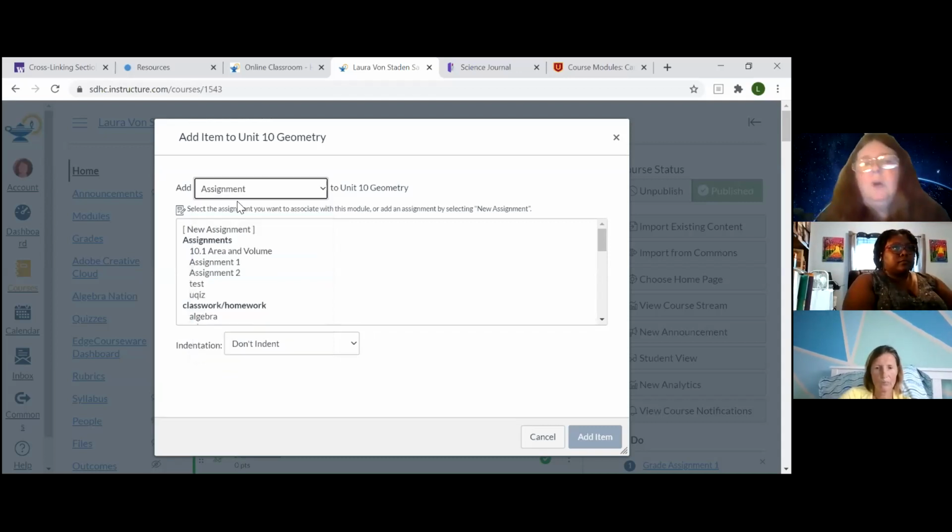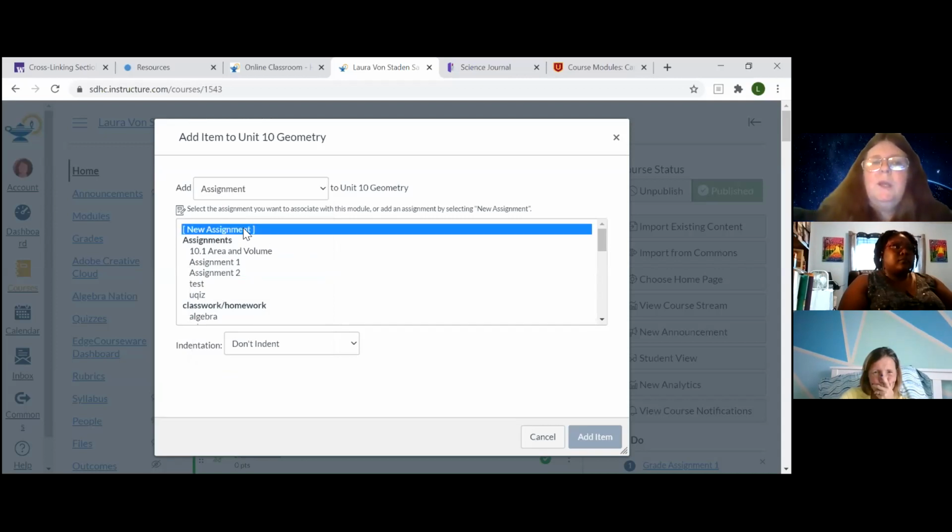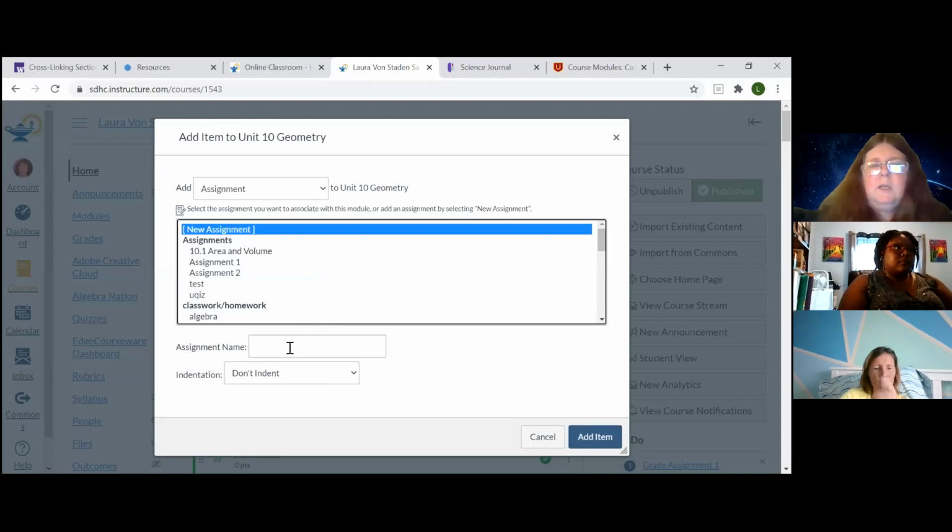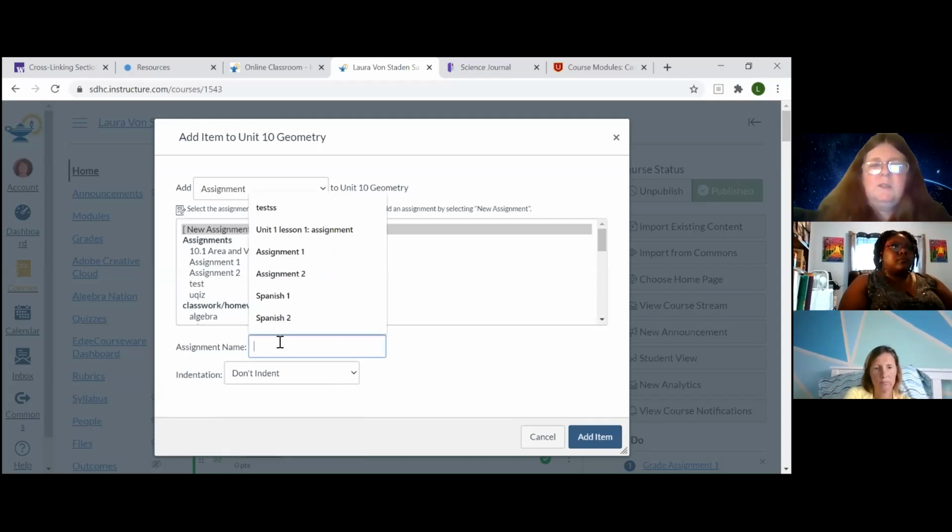And that's what it defaults to normally when you do the add. Now, if you pick one of these that's already in your module, you have the tendency to overwrite them. So if you are creating, you're going to want to pick new. Okay, and I'm just going to name this, and I don't indent myself, I just title it.